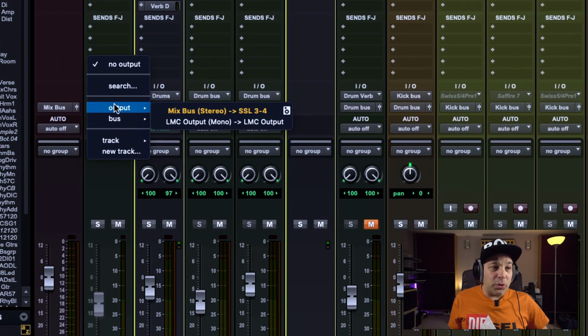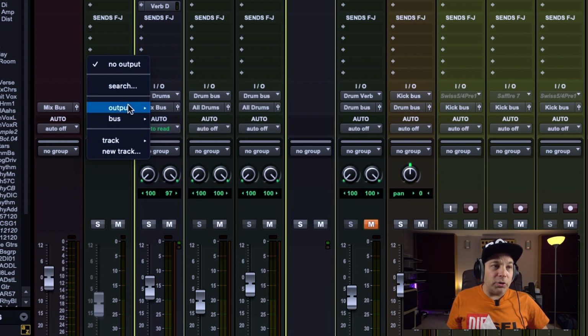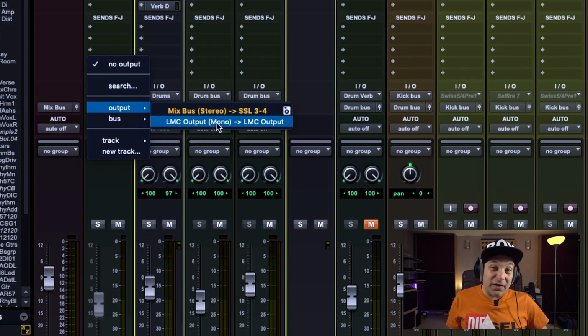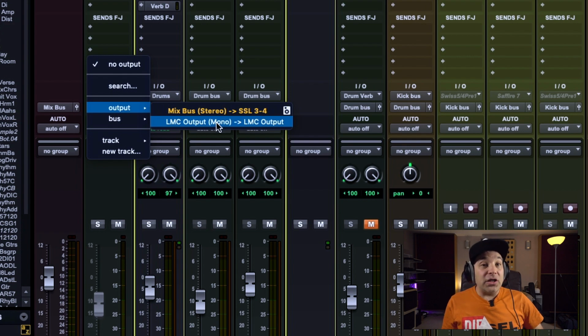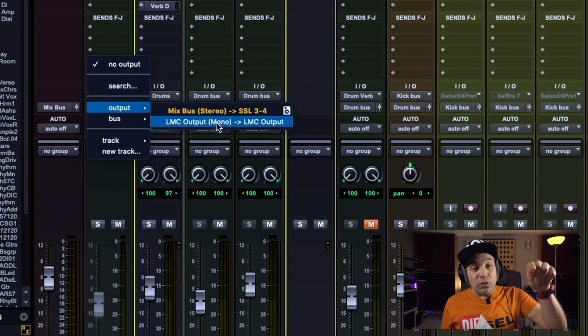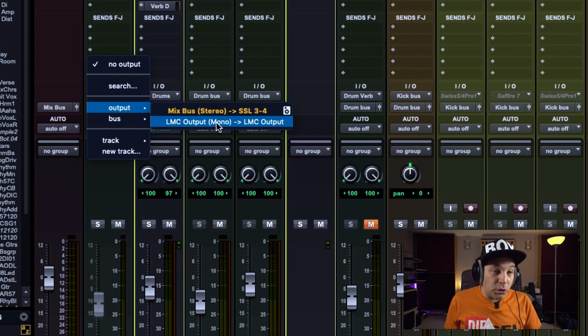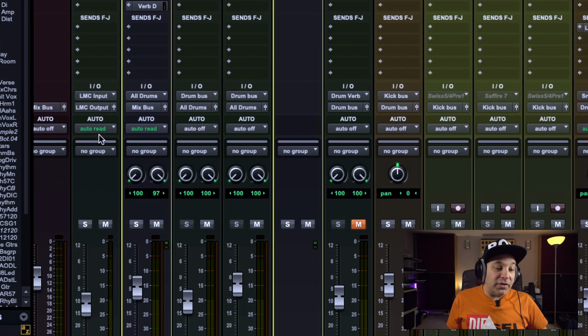Now, instead of it going to our mix bus here, we're going to assign it to an output, a physical output, because I need it to come out of the audio interface into the Listen Mic Compressor, and then out of the compressor back into the computer to record. So I've already created an output, and I'm going to put that there like that.